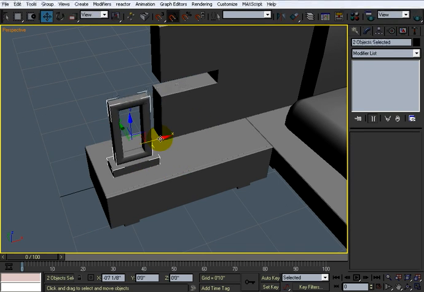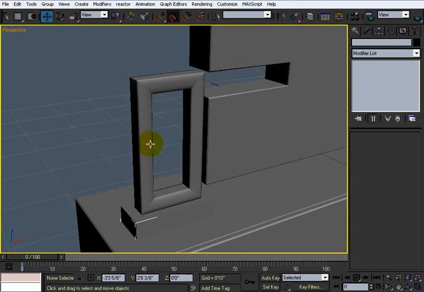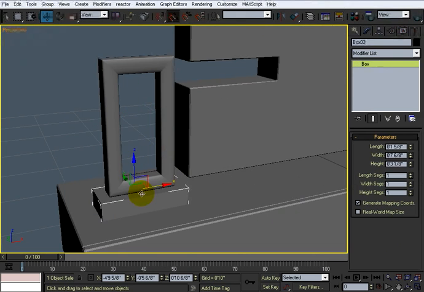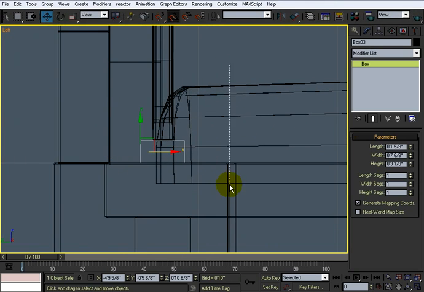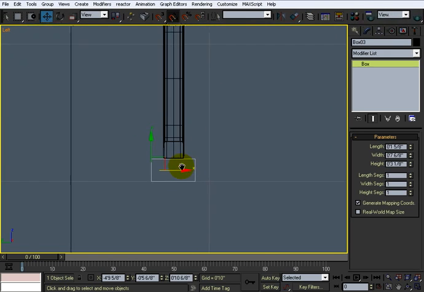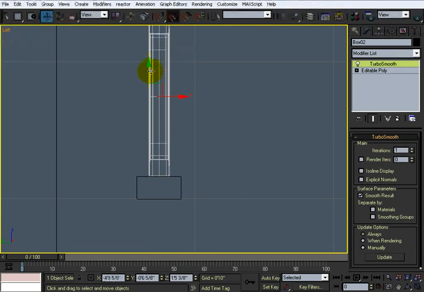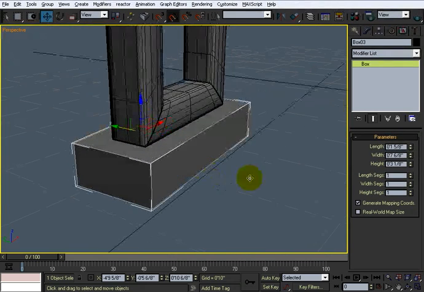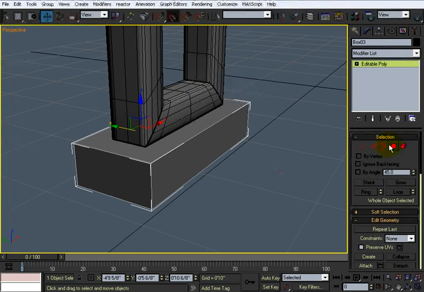Okay. I actually want to select these and put them towards the end because I want to see these things. Alright. So with that selected, select the bed and everything and hide that. Alright, that seems alright. Just going to put that down on it a little better. And we're going to right click it and convert it to an editable poly.